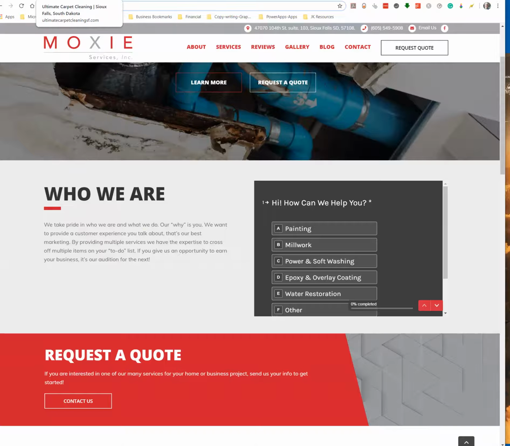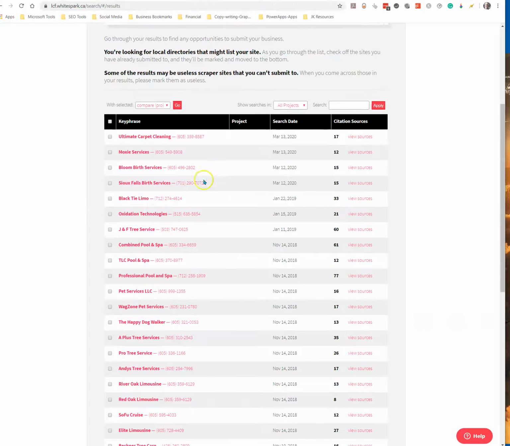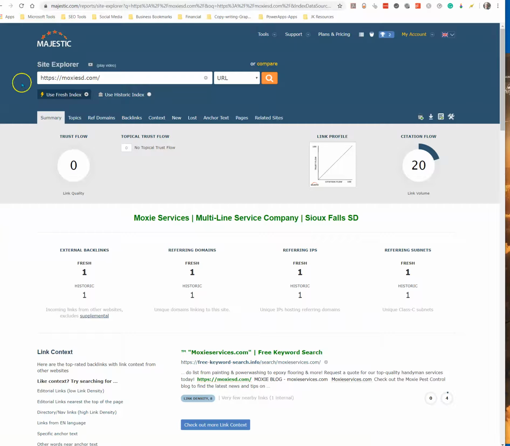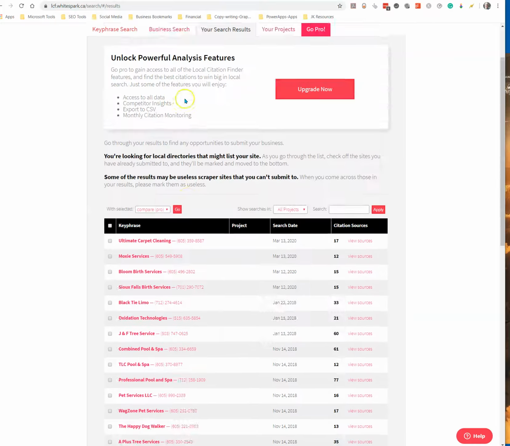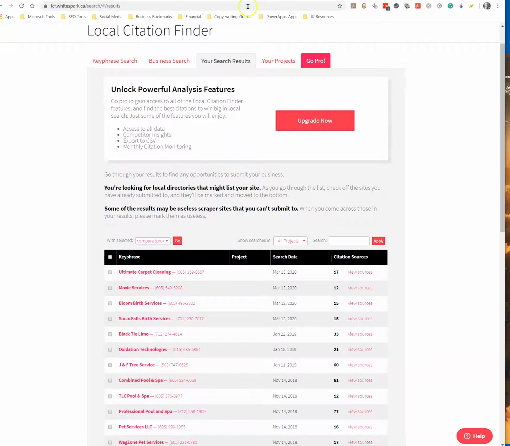So just in review, you've got your content, the votes that Google gives your site, which sees your other sites giving yours votes, and then you've got the number of citations. The tools used in this one are simply visual editing. Looking at that, Majestic costs about $50 a month. And then the local citation tool is WhiteSpark, which I can send you a video on how to use too. So yeah, hope things go well.